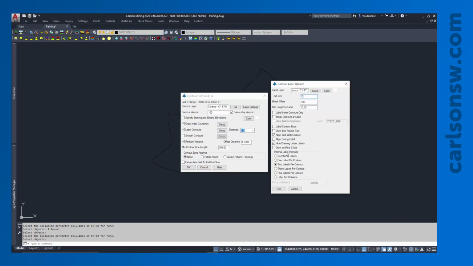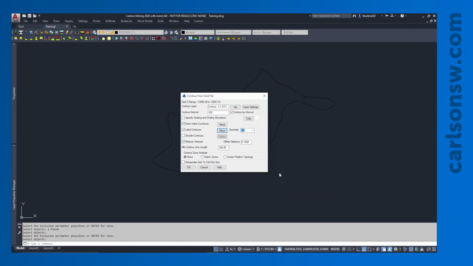As far as the internal label intervals, we can specify up to 4 labels on each contour, or we could do it with a distance method where we could say every 500 feet we want to put a label on the contour. I'll stick with 2 for now. Click OK. All the same settings there. The next time I do this, I'll turn on my hatch zones, but for now we're going to say no contour zone analysis. And we'll click OK.